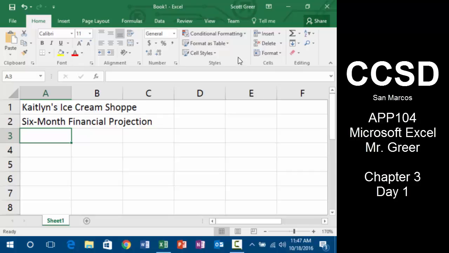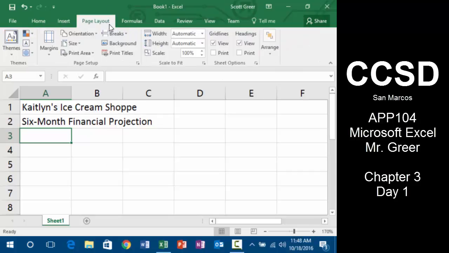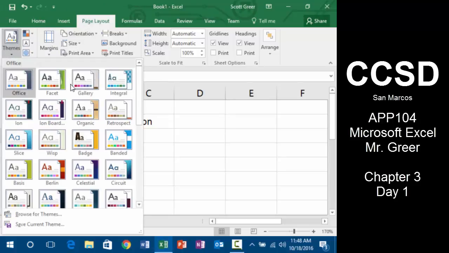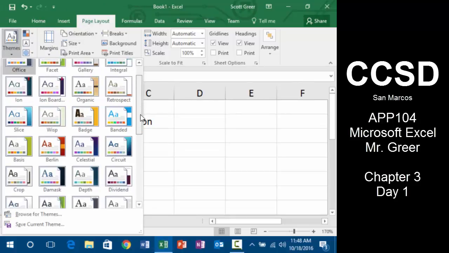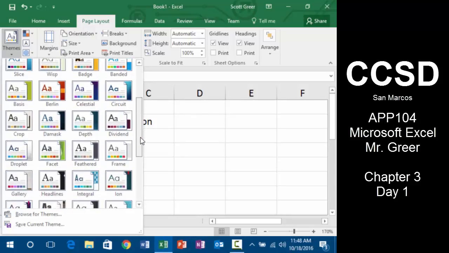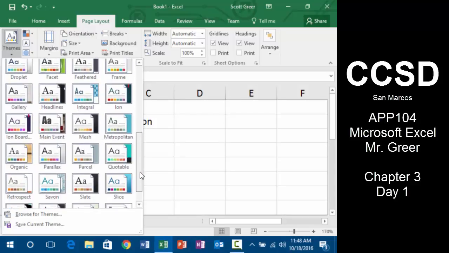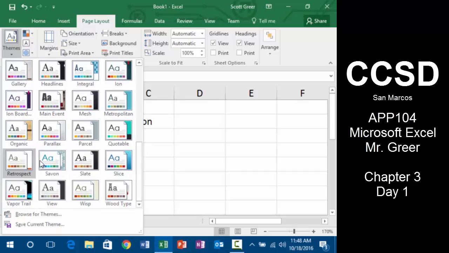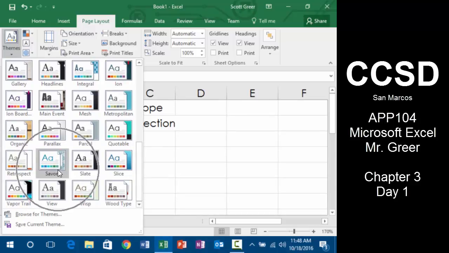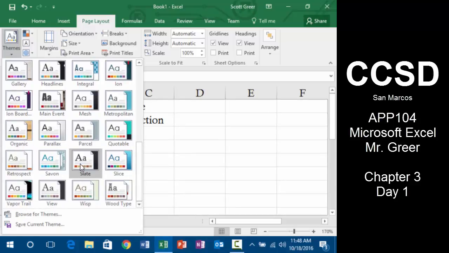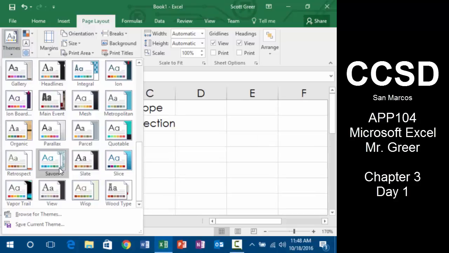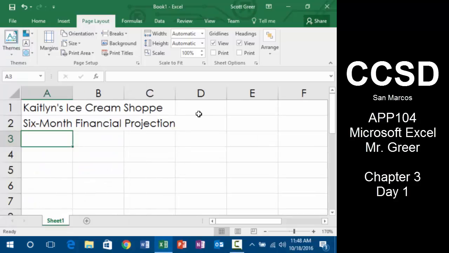So to change the theme, we're going to go up to Page Layout and over here to Themes. You can always see which tab I'm on because it's lit up. We want to use the Savon theme, so I'm going to scroll down for Savon. Right down here, it's kind of an aqua blue. You'll notice in the background that the text is changing as I click on it. So I'm going to click on that one.